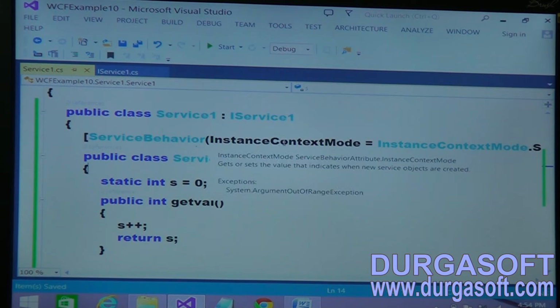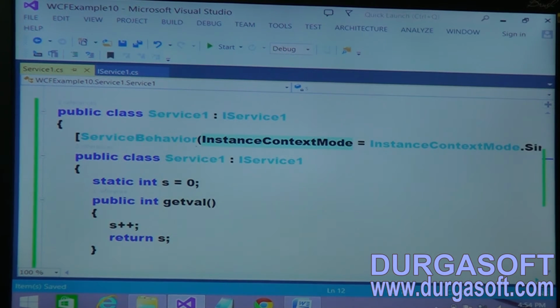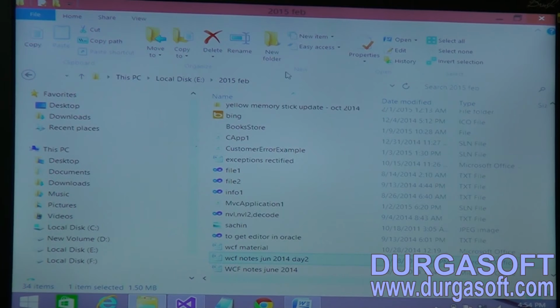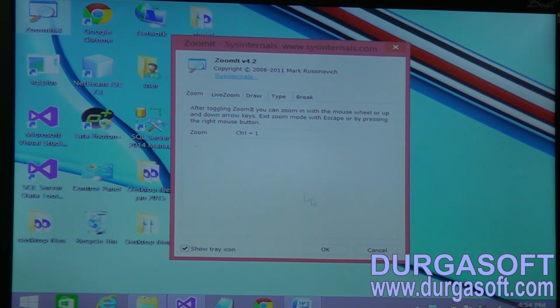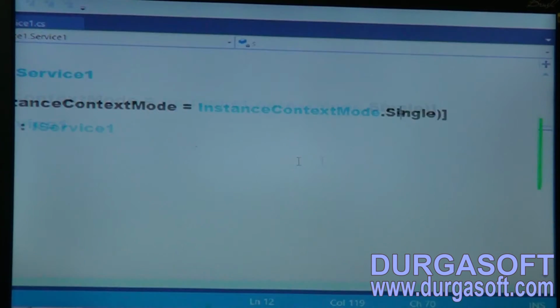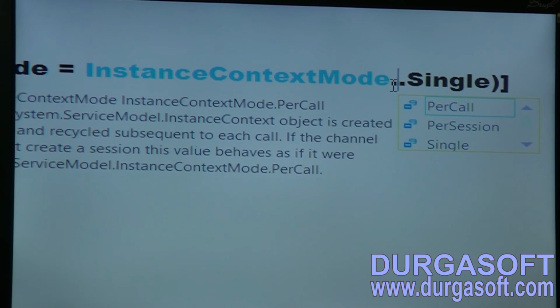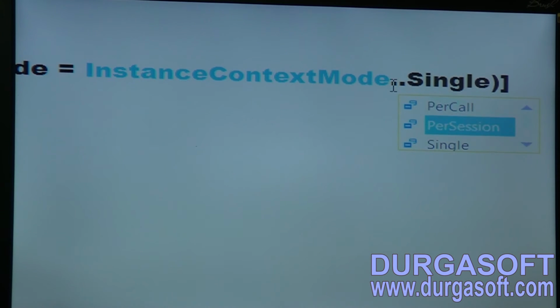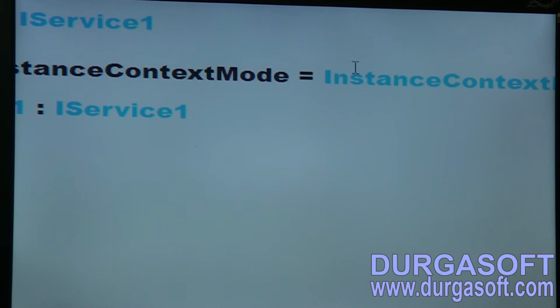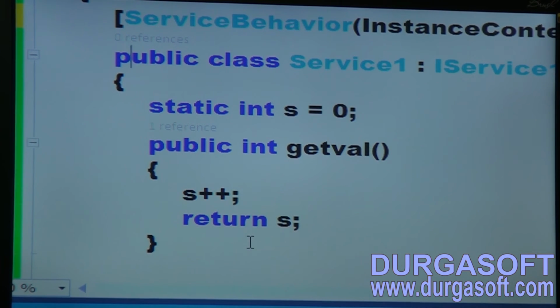In this we are writing InstanceContextMode, which is a property name, and we give InstanceContextMode.Single. InstanceContextMode is an enumeration, and Single is an element. Now you can see the options here: PerCall, PerSession, and Single. I am using Single. Single means we call it a singleton. Singleton means one instance will be used by multiple clients.